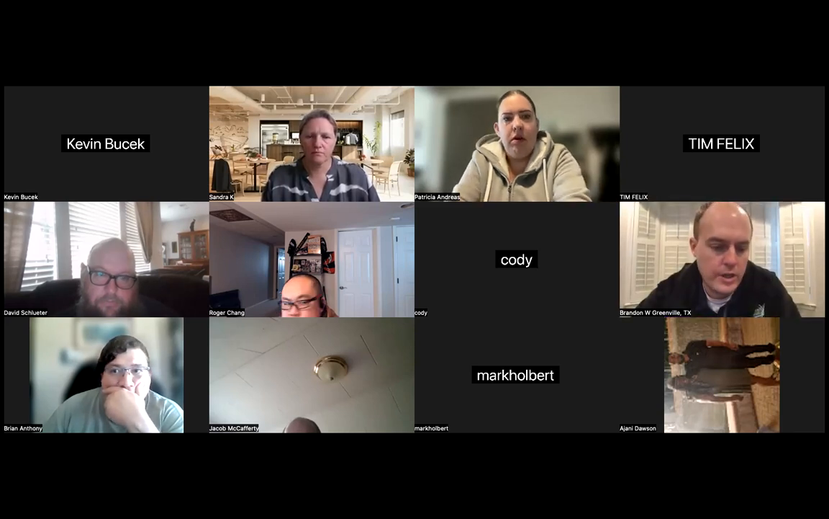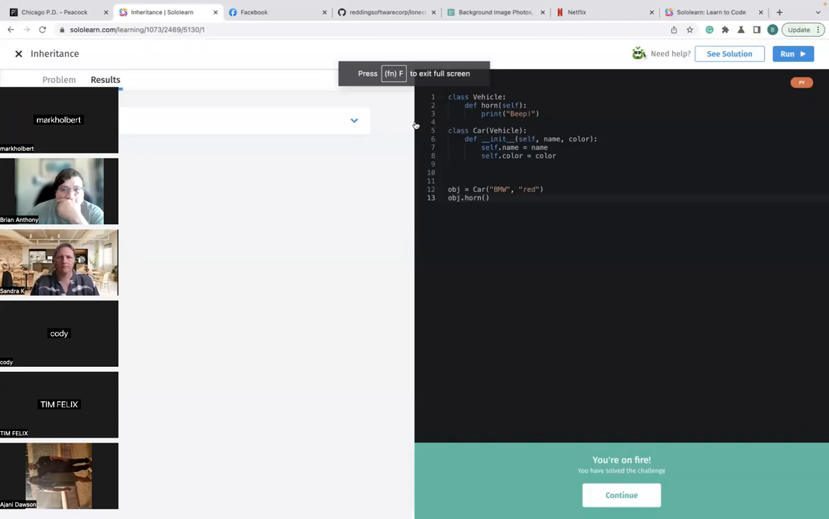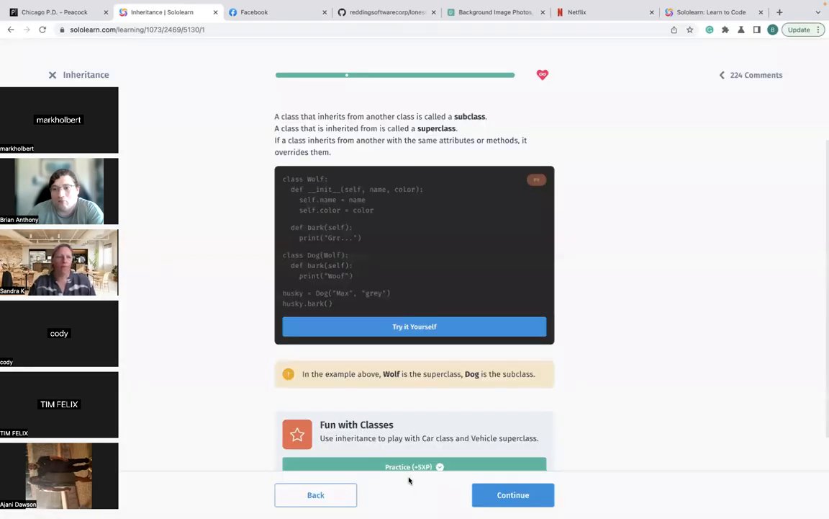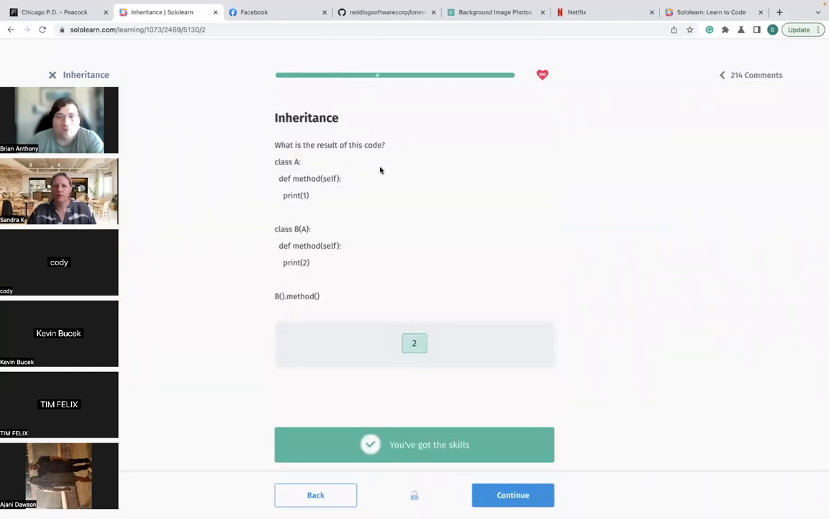All right, seems like a lot of you are done. So with this one, all we had to do was pass in vehicle to car, and then down here call the object dot horn. Anybody stuck on that one? Anyone not understand it? Need help? Anything? Okay, moving on. What's the result of this code? Class A, and then class B passing in A, and then B dot method, which is this one, returns 2, because we're calling B directly and because B is the closest one.